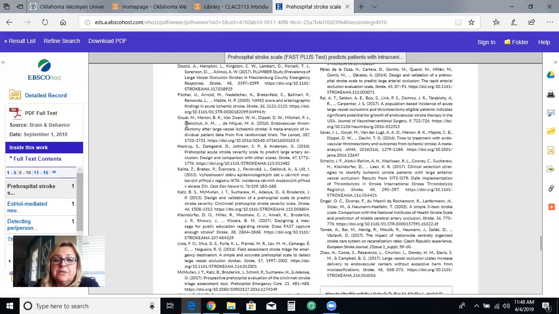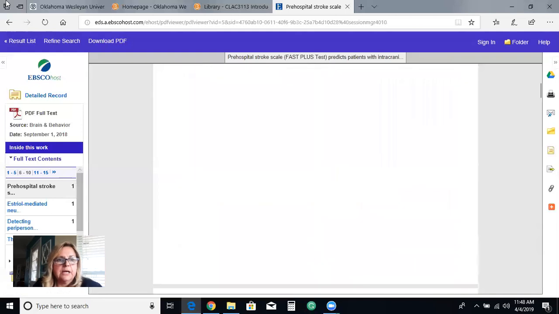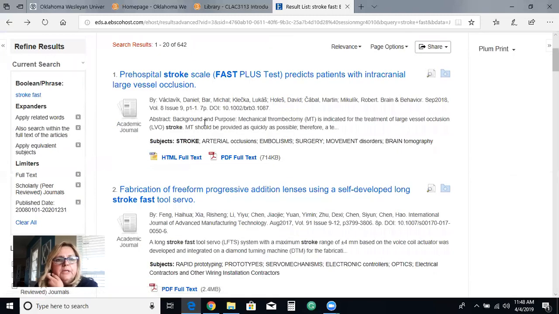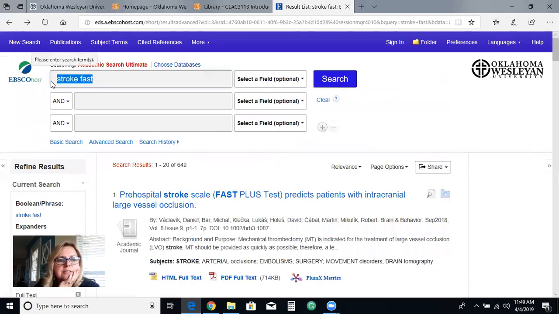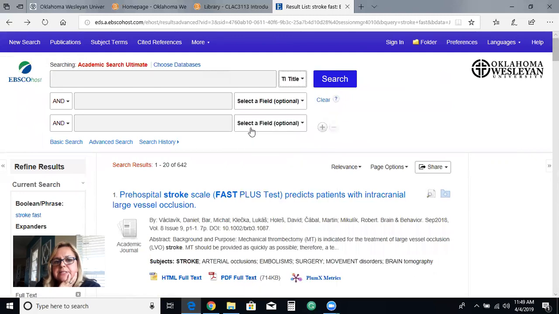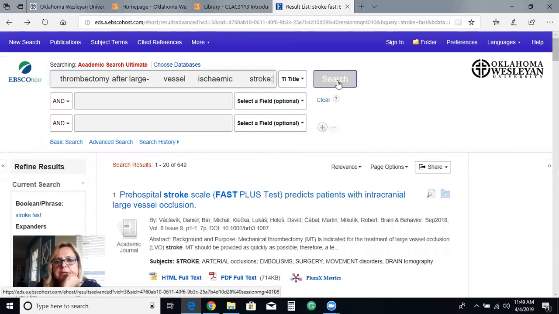Sometimes I have done this. I'll go in and I will look at the reference page and I'll say, oh, hey, this looks like this would be a good article. And I copy that. Okay. And then I will go back to that search page. Whoops. And I'll change this from just select anything, so that I want a specific title. And I'll put that in there. And I will search.